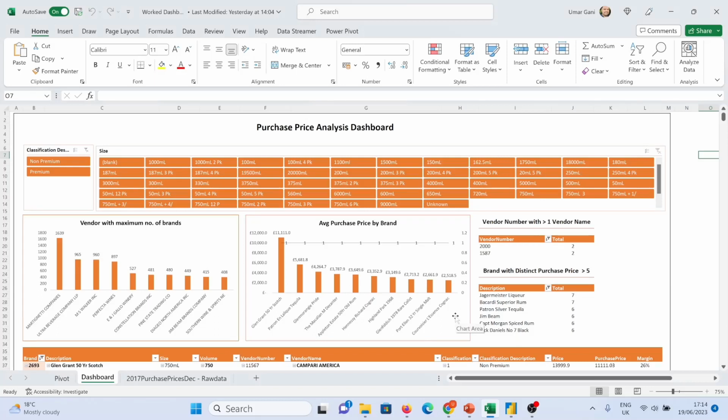In the previous video, we looked at how to create a dashboard using Excel, and the data was related to purchase price analysis. So we used some features like pivot tables, slicers, and pivot charts in Excel to create this dashboard. We remember that there were some limitations in Excel in terms of drill down and so on.